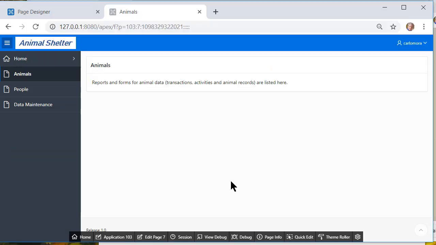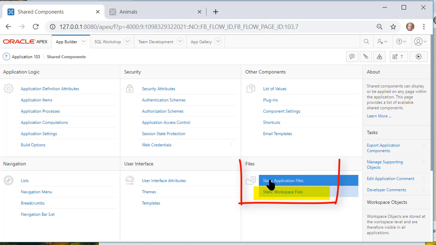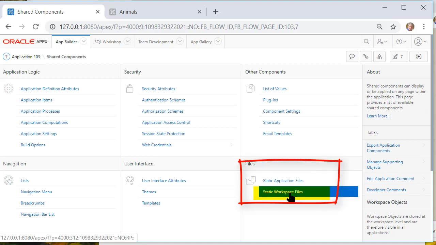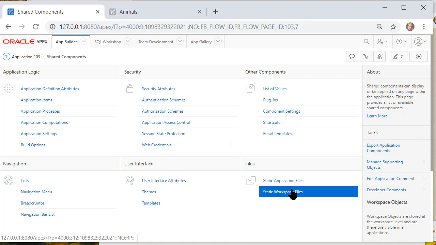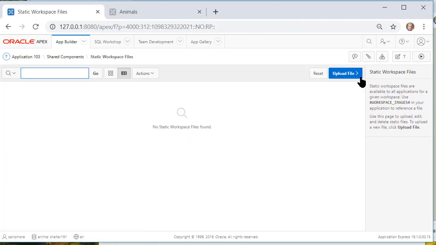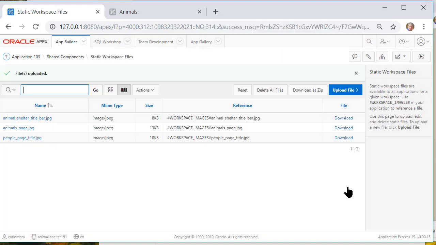I will come back to the application and I want to get to shared components so that I can upload those, and I want to upload them to the workspace files, not the application files, because I might want to use these in different applications within a single workspace. So I don't want the files specific to one application only. So I'll click on Workspace Files and I will upload, and I'll go get those and upload the images. I've selected the 3 files from Choose Files and I will upload. And we see those here.